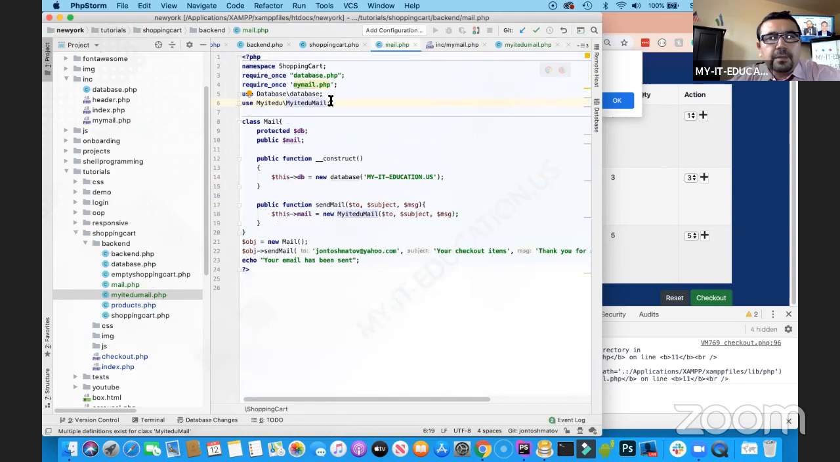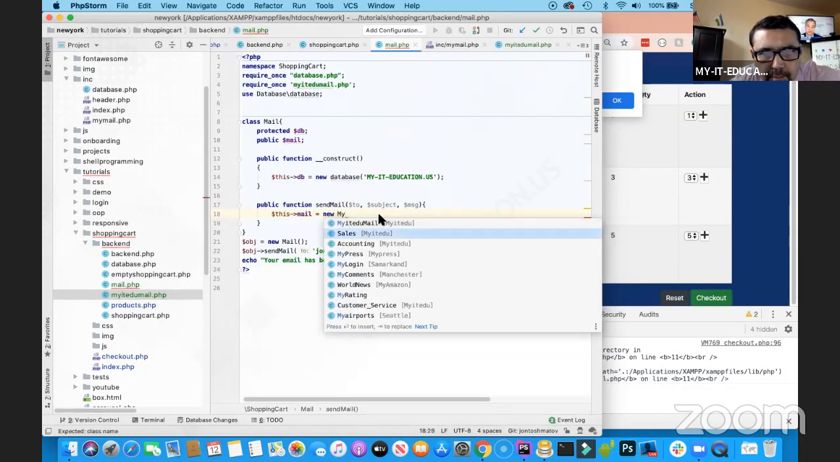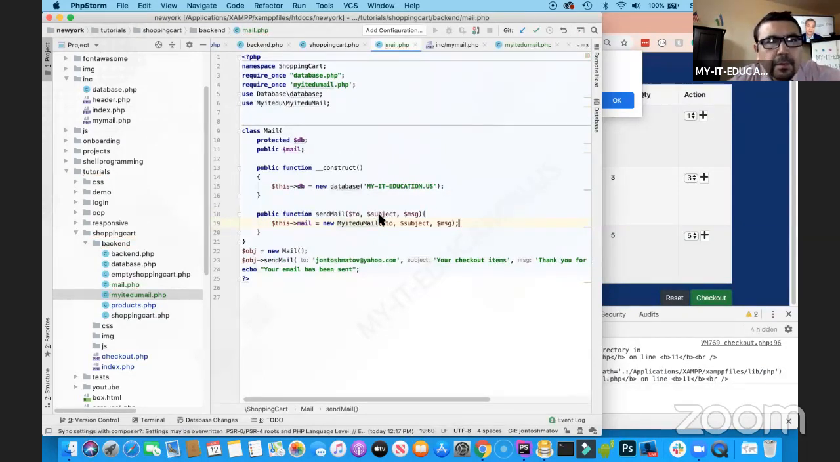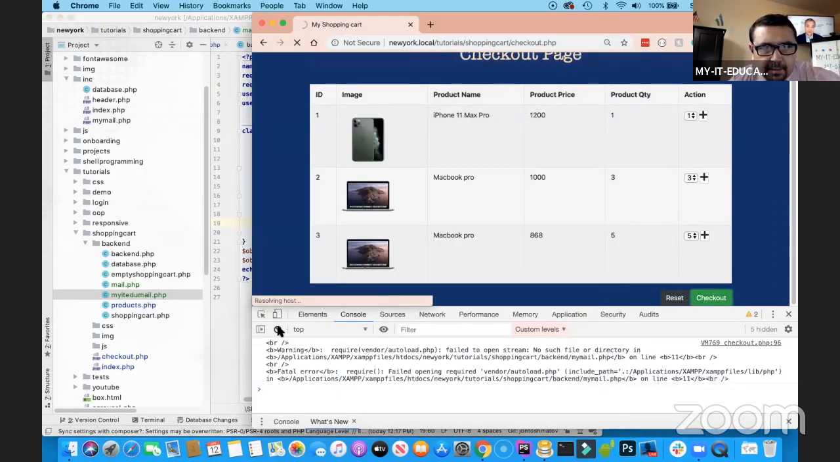And the next thing I want to do is change that as well. There we go. And this is also going to change. So let's say my IT.edu. There we go, IT.edu. We fixed the one problem, but it's not completely fixed yet, all of them.